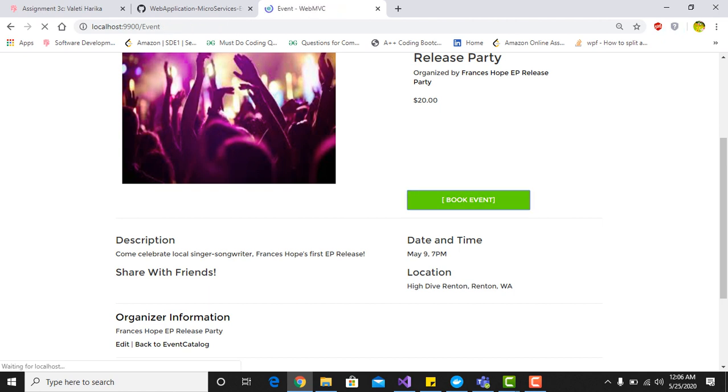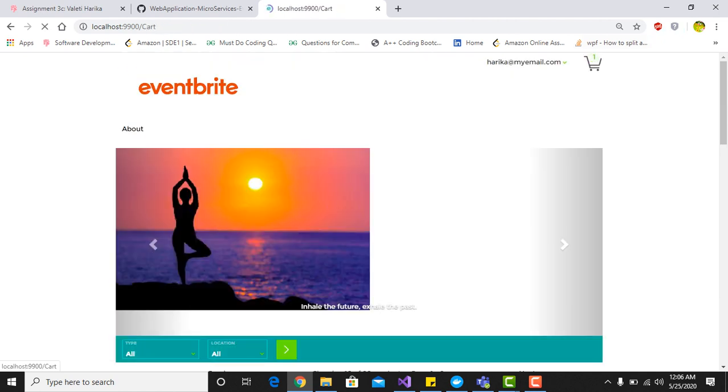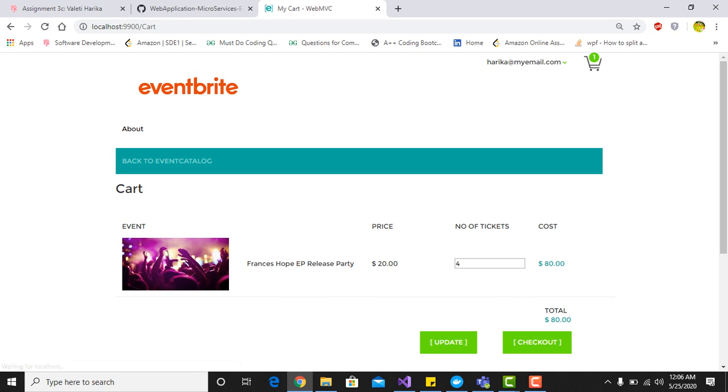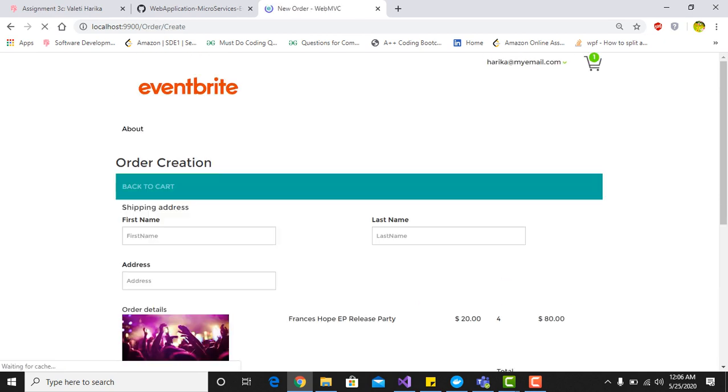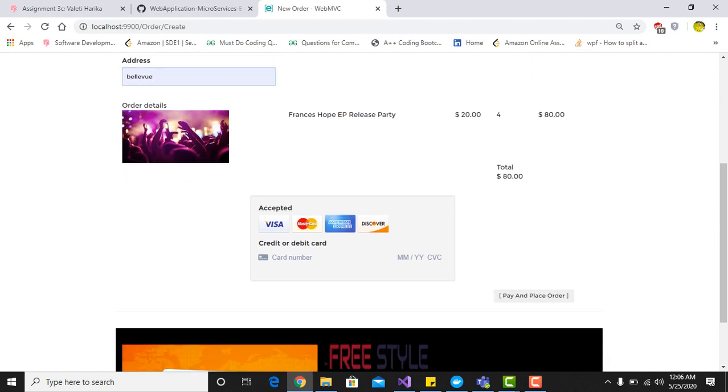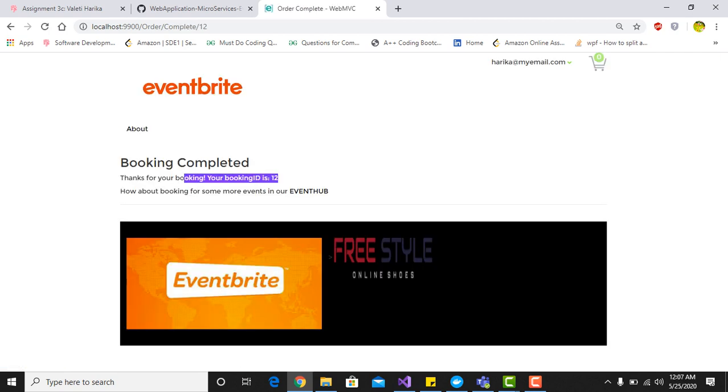one more event. Let's add this, and on click of this you can see the cart API. I'm going to update the number of tickets. You can see the update and checkout options. It is coming to the order creation. On the backend, the order microservice is being called. For the payment, we are using the Stripe API, which is an external API. I'm giving the test card number and placing this order again. So the booking ID is 12.